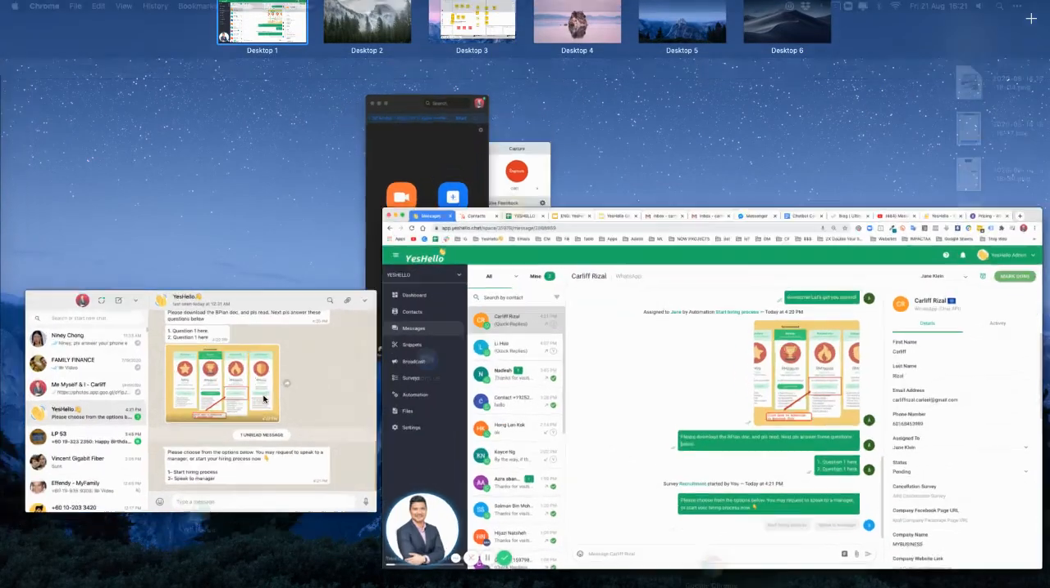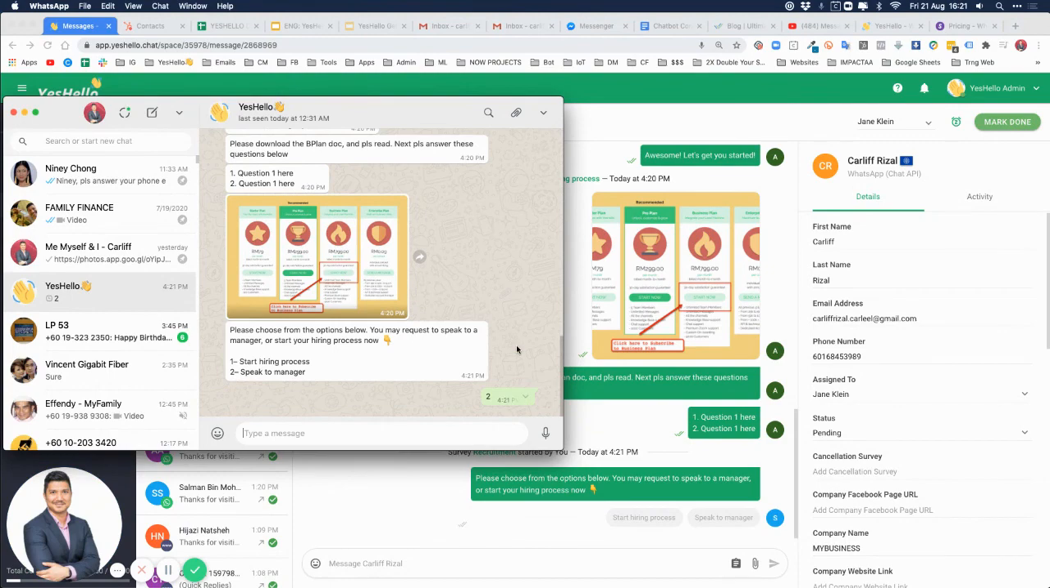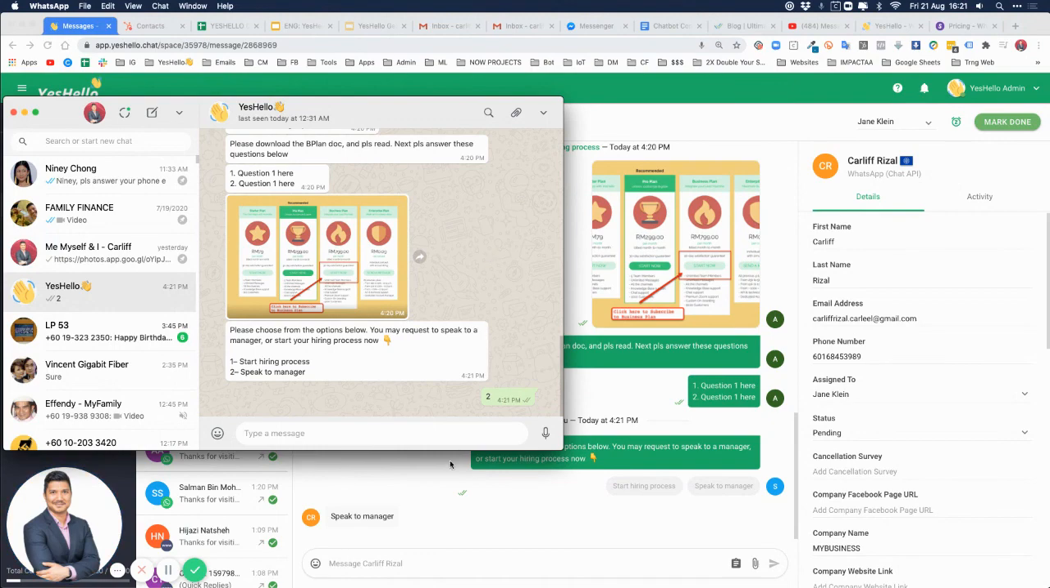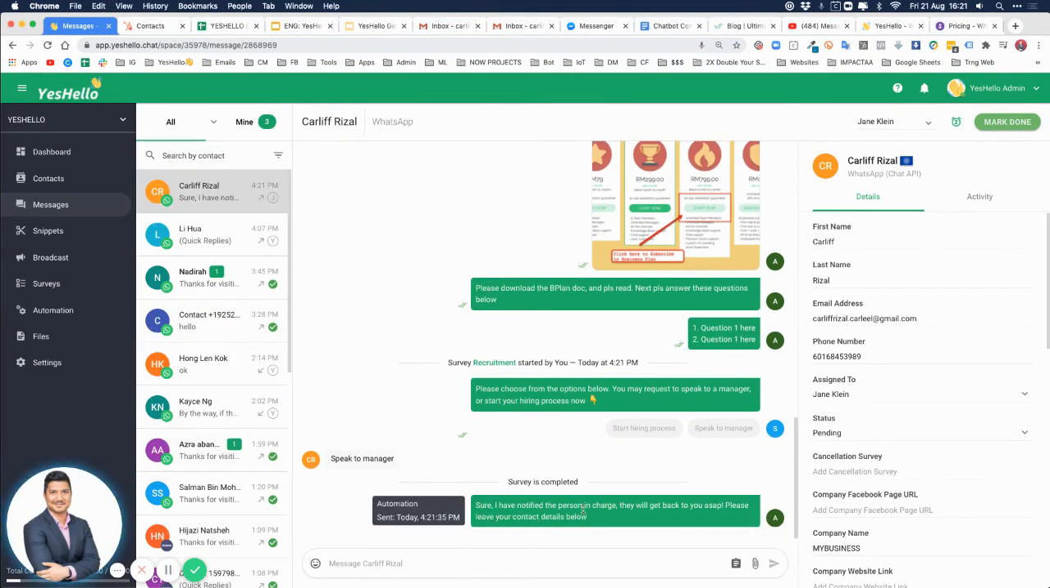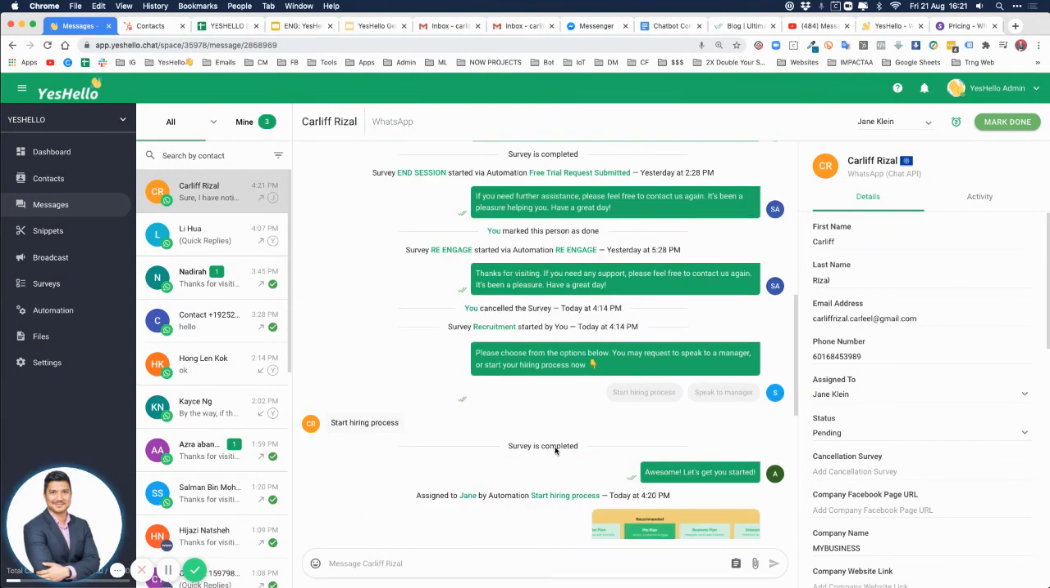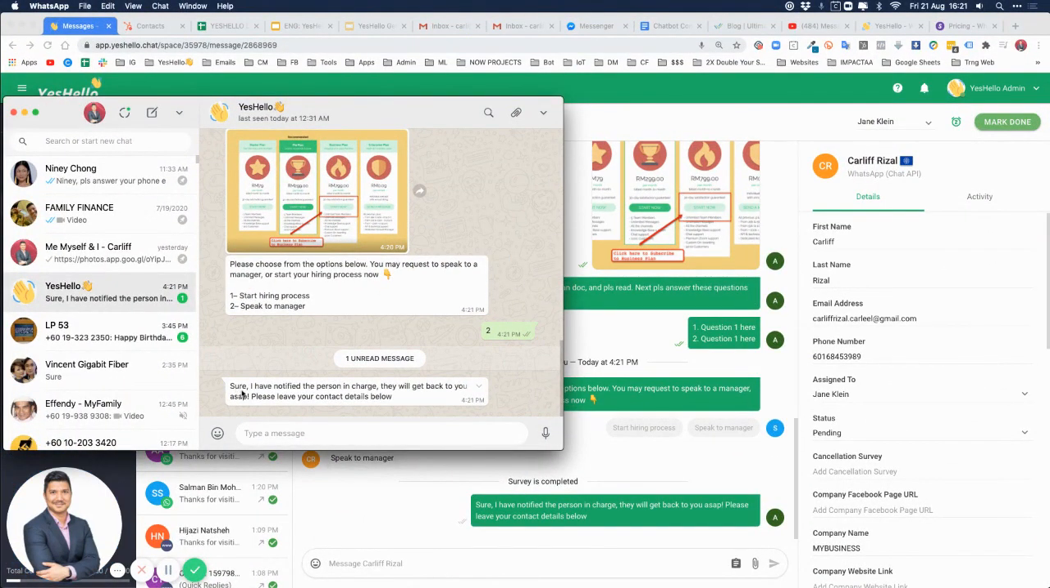So for me, on my side, here is what I see. So let's say I pick on number 2. And what's going to happen is it's going to be routed to someone, and then I'm going to be sent a message. So it says speak to manager. Survey is completed. Sure, I've noted the person in charge. They will get back to you as soon as possible. Please leave your contact details below. Right? So that should come out on my side. There you go. Sure, I've notified the person in charge, etc., etc.